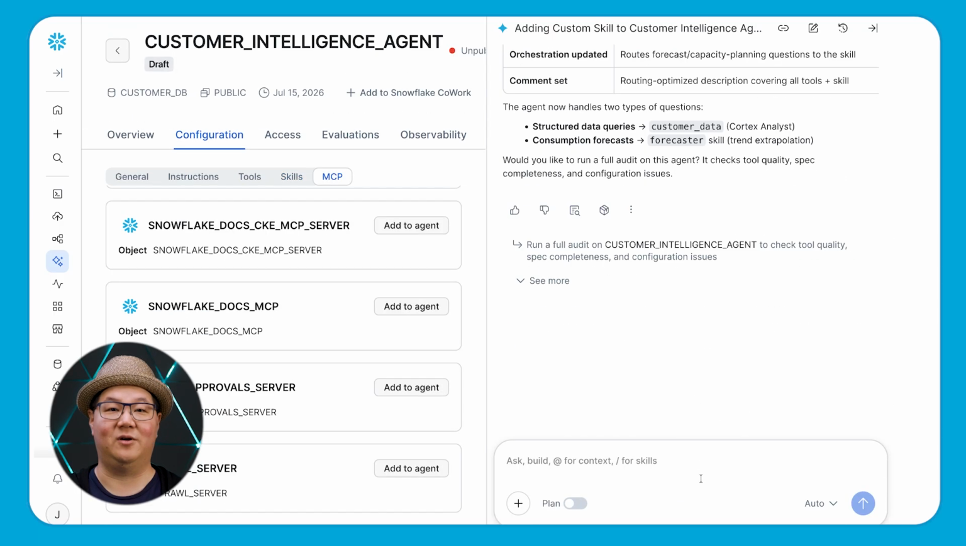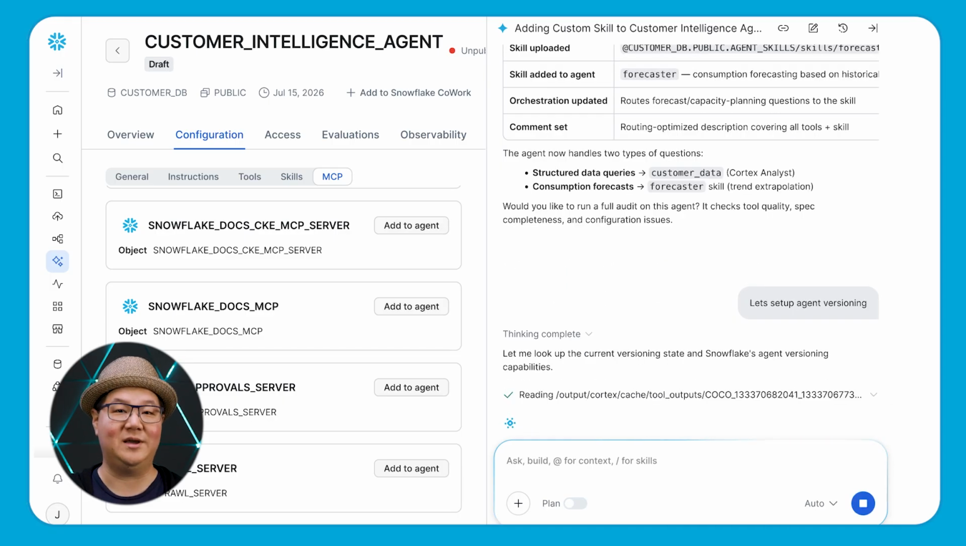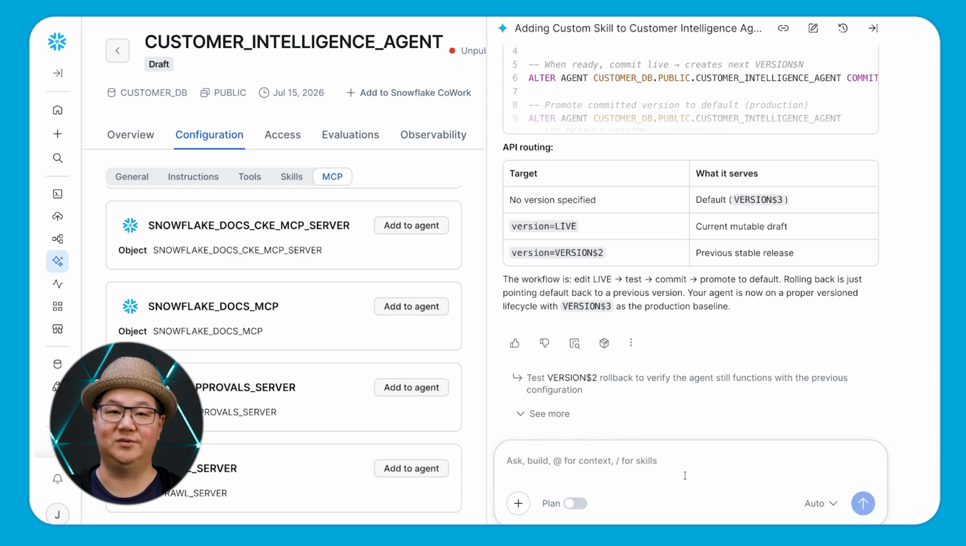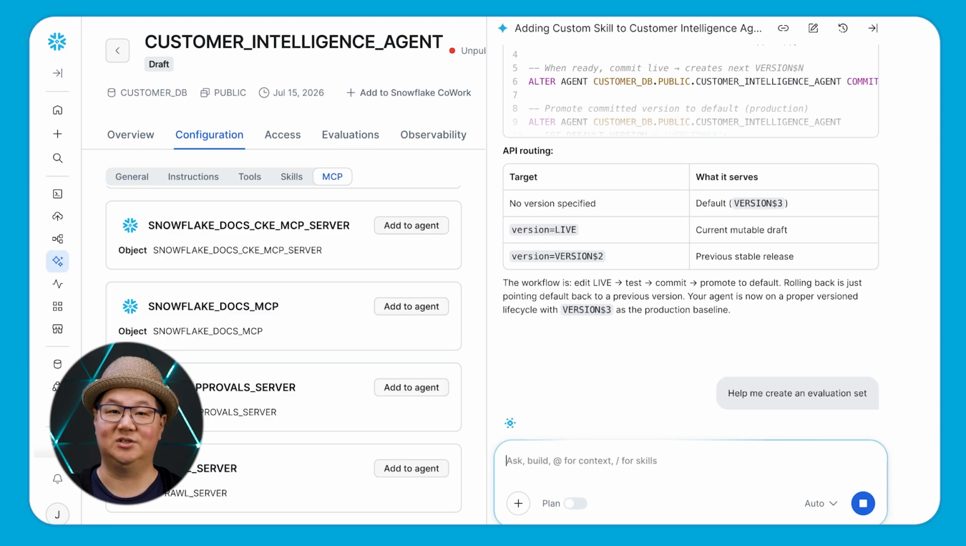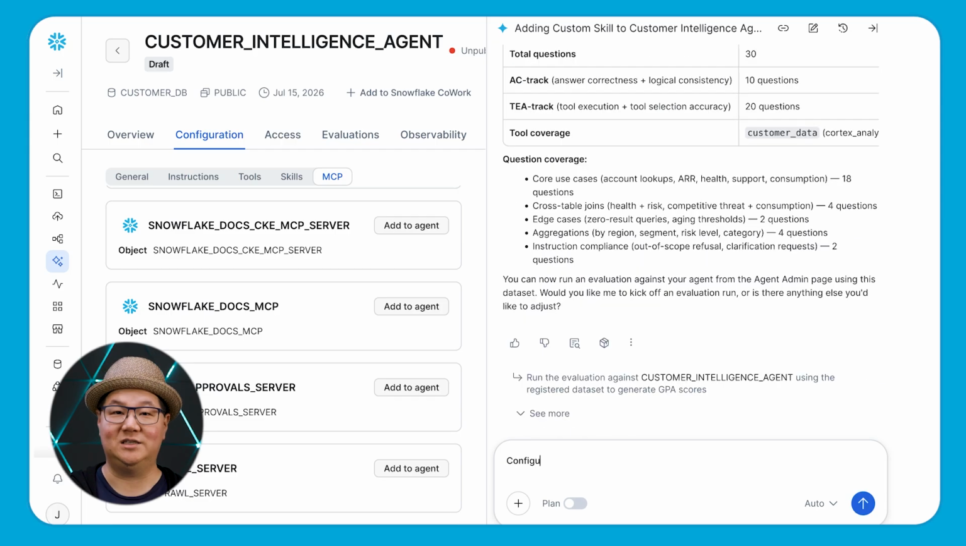Let's have CoCo check on our agent version so every change to the agent config is an immutable snapshot and production isn't touched until it's ready. We want to make sure our agent works well and continues to do so, so let's go ahead and create an evaluation dataset. And we can also set cost budgets for our teams or by user. Let's ask CoCo to configure a cost budget so each department has independent spending limits.